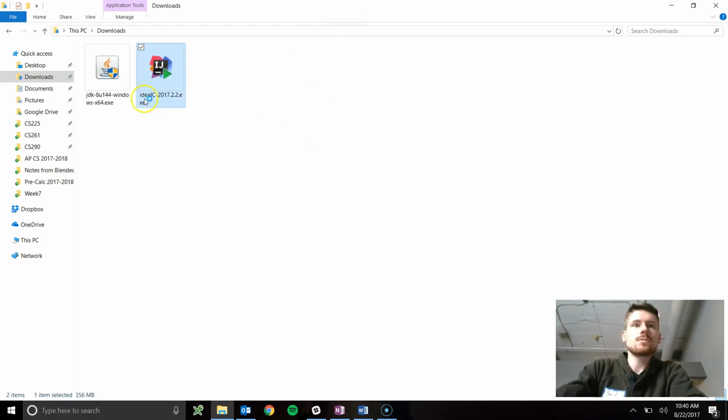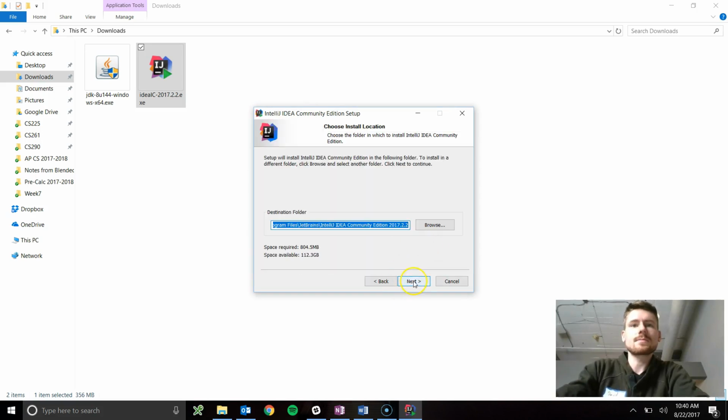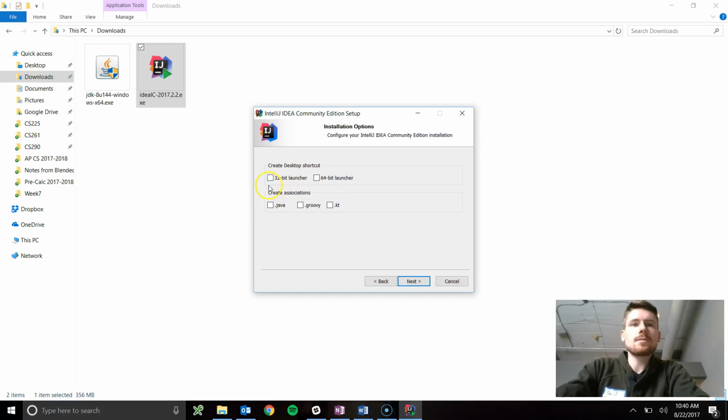And so let's run the .exe that you downloaded. And note, it's pretty large. It's almost a gigabyte. So make sure you have enough space on your hard drive to install it. Space is pretty cheap nowadays, with I think terabyte drives being around $70 or something like that. But this is almost a gigabyte. Don't worry about creating associations or shortcuts. You can just hit next to this. Go ahead and install.